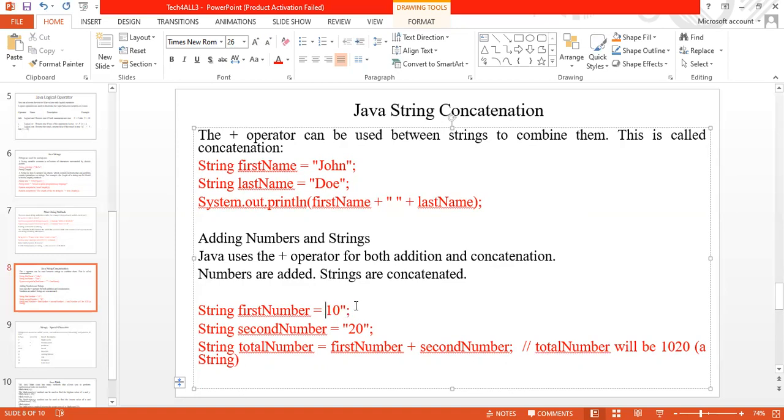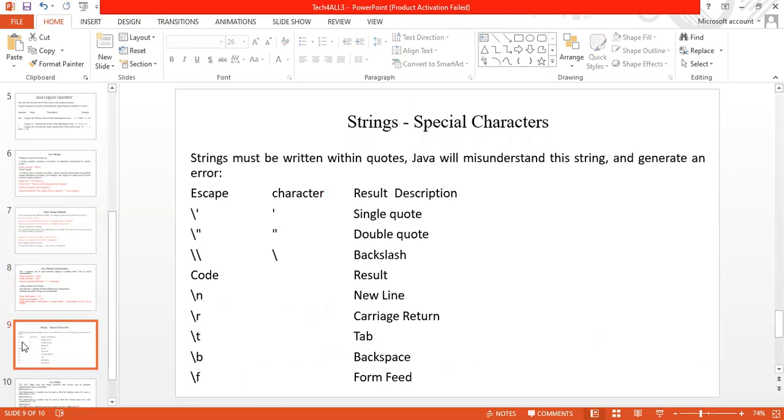If I'm saying 10 plus 20, it will say no, it cannot add a number and a string. We cannot add them together. Don't forget, with strings, when we use a plus operator on a string, we are concatenating them, and if we are using plus on just numbers, we are adding them together.